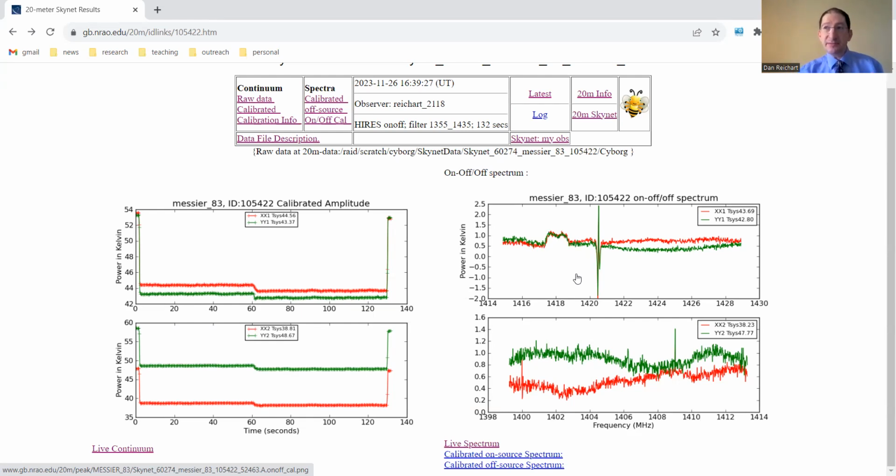In some cases, this effect can be really extreme, and you get a horn-shaped profile where you have more emission on the wings than at the center. You see it a little bit here, a little dip there in the center. And of course, you notice that it's not at the same place as the Milky Way's emission line. That's because this distant galaxy is redshifted due to the expansion of the universe. Okay, that's it for this video.